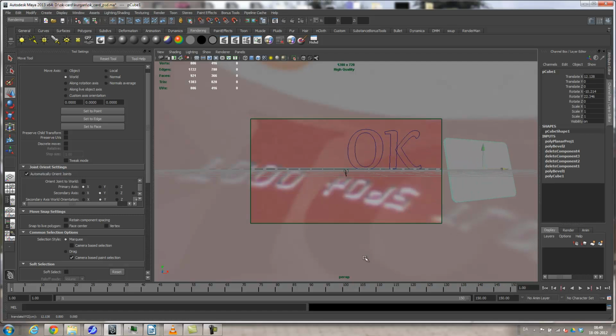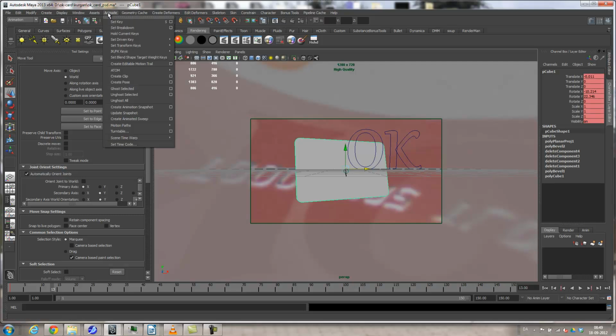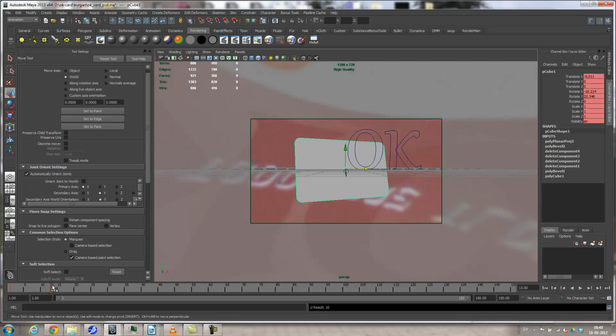There, that's where it starts, and then I go to animation, set key, and then I go, it should come in about 12 frames or something, 13 frames. Then I pull it in, so it's at the center, and it should stay there, and I go animate, set key. So that takes care of the moving in.